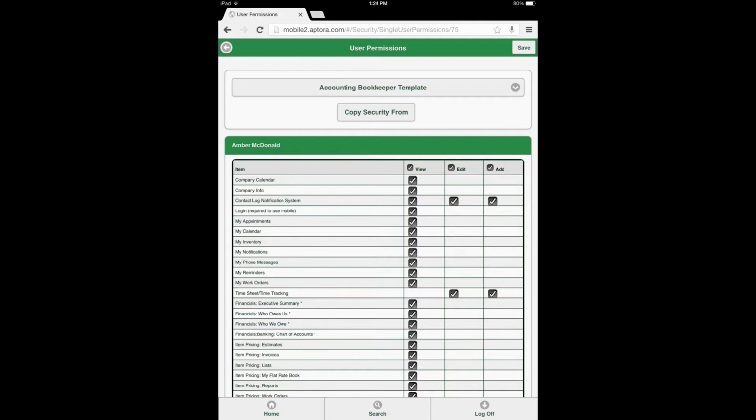Item Pricing, My Flat Rate Book. Selecting this permission allows a user to view item pricing from the My Flat Rate Book feature. Navigation: Dashboard, My Flat Rate Book.